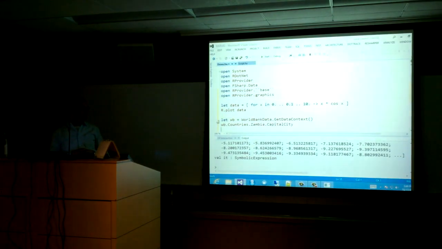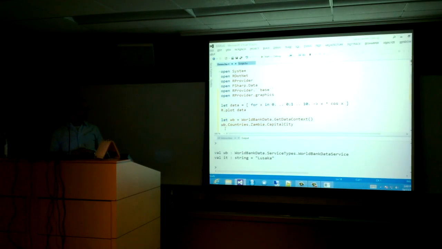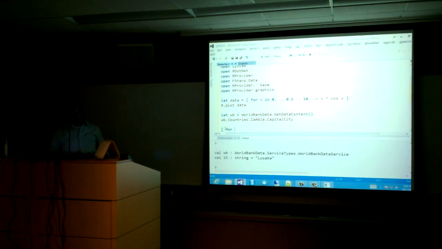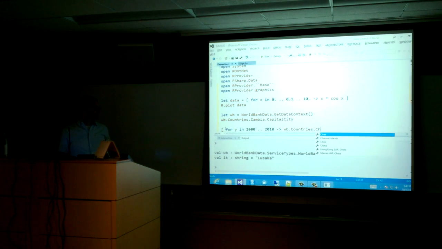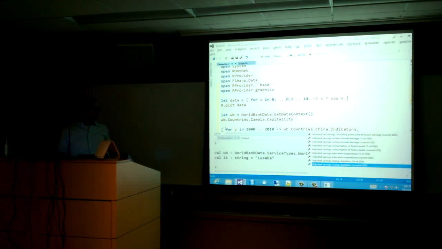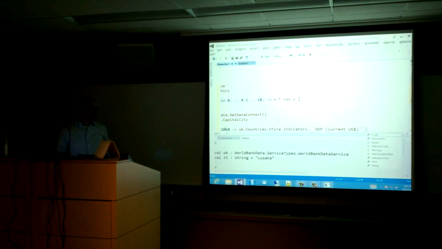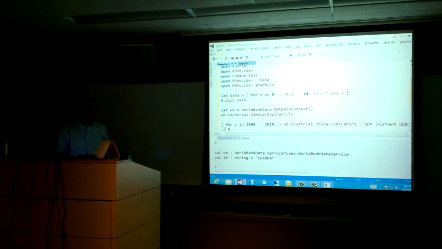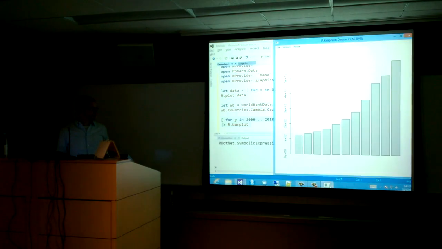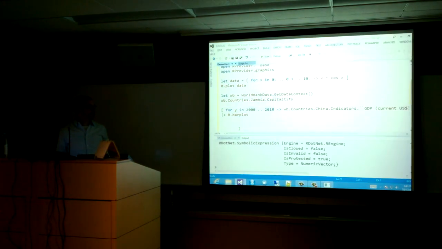For instance, you can use the WorldBank type provider to access live data from the WorldBank with minimum effort. All the country indicators from the WorldBank are discoverable with IntelliSense. Without having to download any data file, you can just retrieve the GDP of China from 2000 to 2010 and use R to create a bar plot.